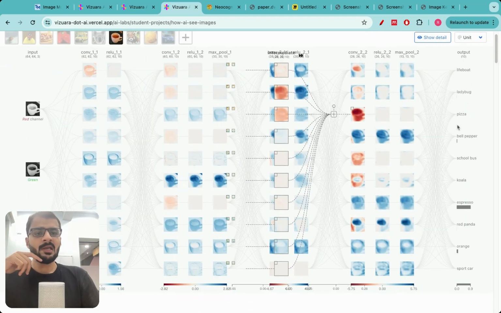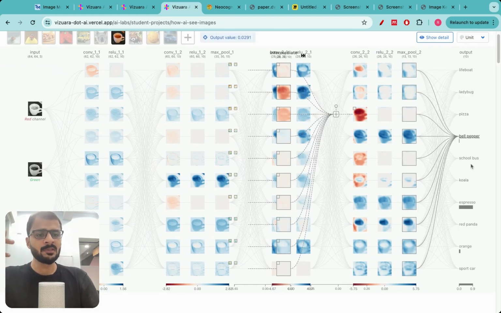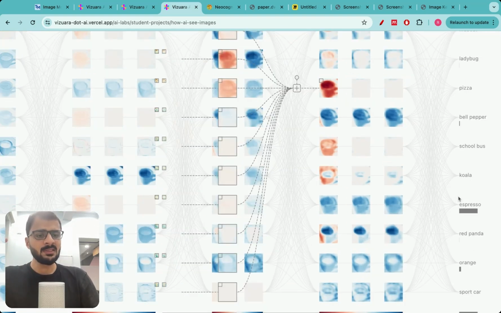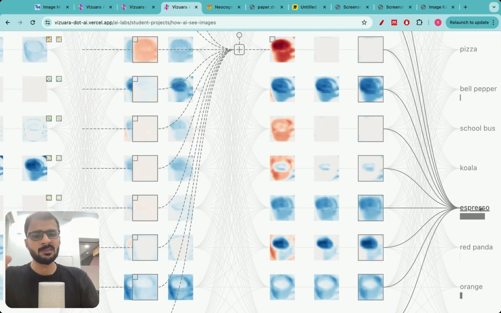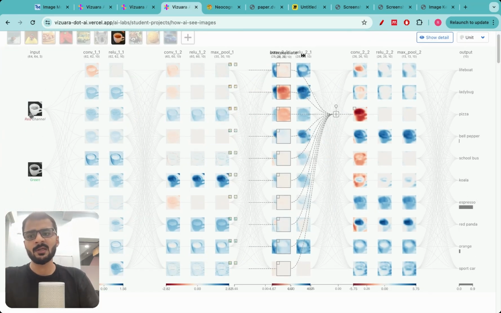When we reach the final layer, we have to make the prediction between lifeboat, ladybug, pizza, bell pepper, school bus, etc. And we can see that the maximum prediction is for the espresso, which means our convolutional neural network has correctly identified the input image as that of an espresso. We will go into detail of exactly how these layers have been constructed.